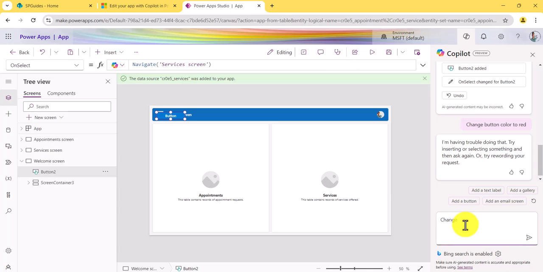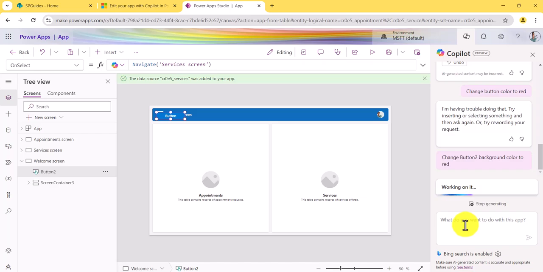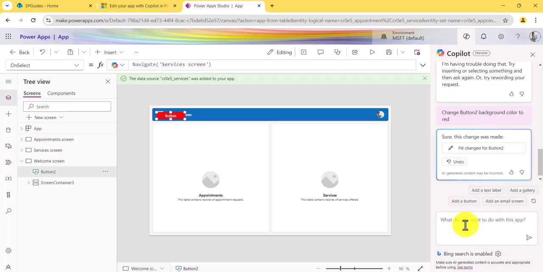change button color to red. Let's say I'll say background color to red. Now let's see. So you can try this way. Now you can see here, it changed to red.